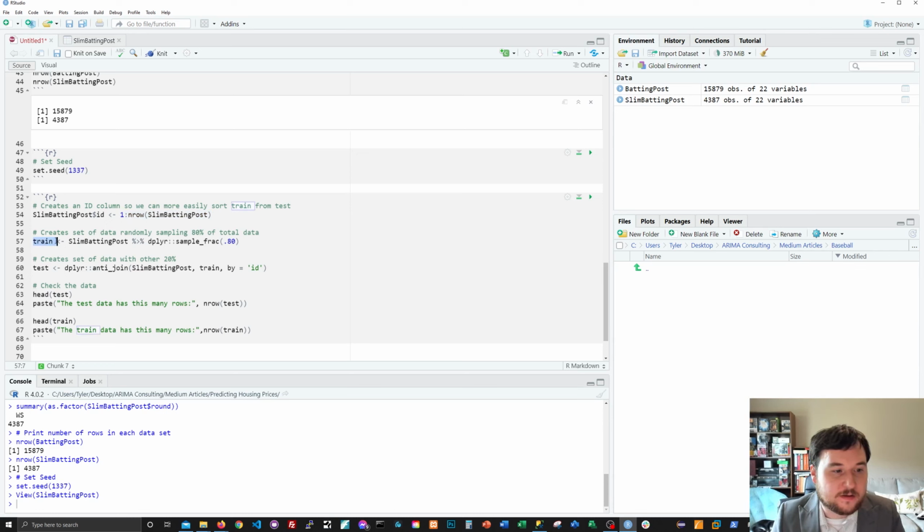To create the train data, there's more than one way to do this. This is just probably the easiest way, is to take our data, the slim batting post, pipe that into the sample frac function. So we're going to take a random sample of 80%. I'm using 80% for training, 20% for testing. That comes from the dplyr package. So anytime in R you want to specify, I want to use this particular function from this particular library, put the name of the library followed by 2 colons and follow that by the sample frac or whatever function comes out of that package.